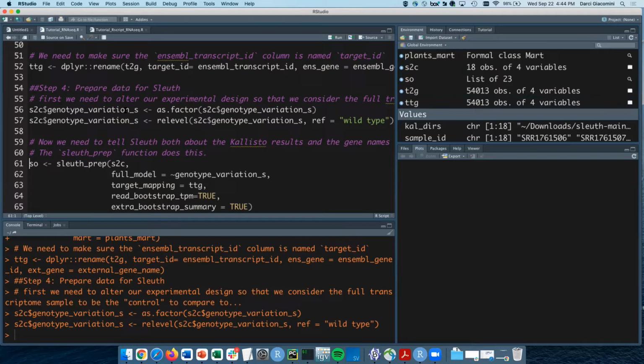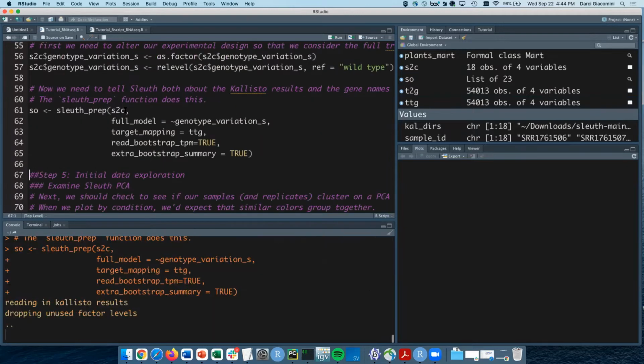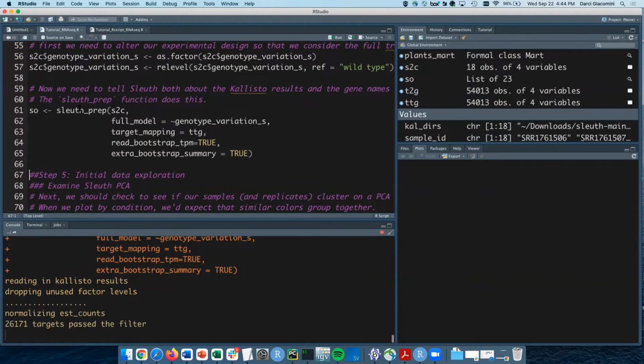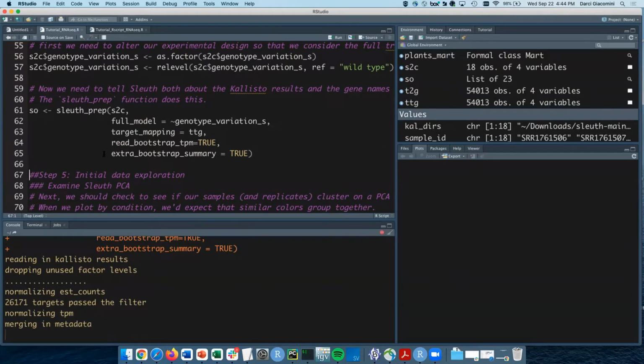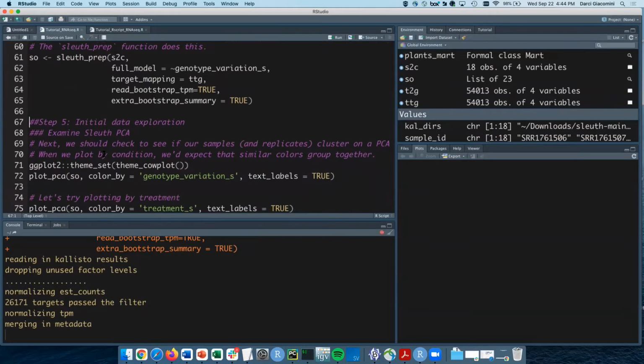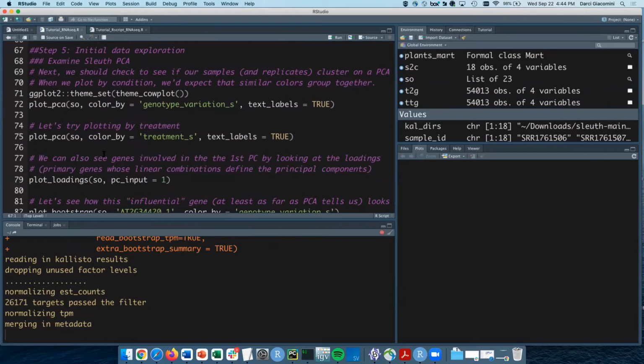And then finally, the actual creation of the Sleuth object itself with this sleuth_prep command. So you can see it's pulling in the target information, it's running some models. If you did any bootstrapping, it's pulling that information in, and it's creating this object called so, which is just a sleuth object that you can use for the later parts of the analysis. And this takes a little bit of time, but it should be fairly fast.